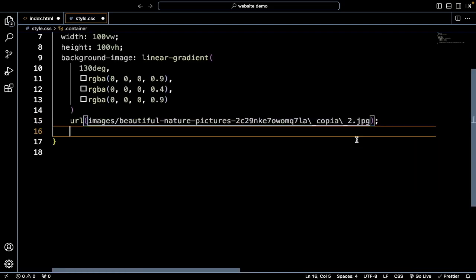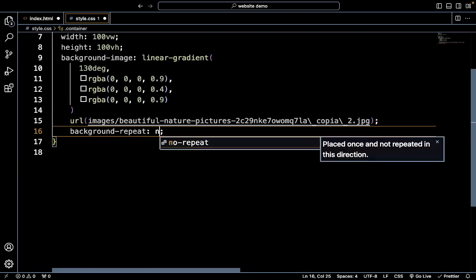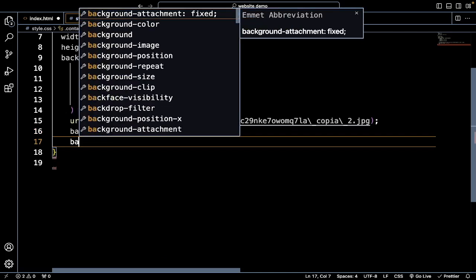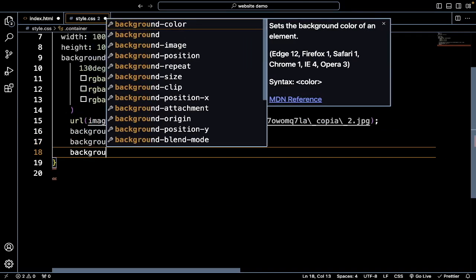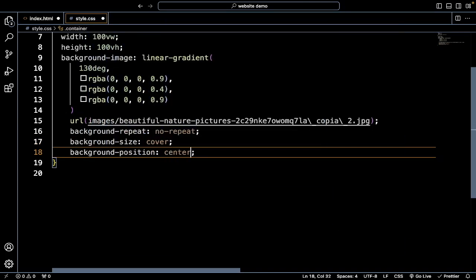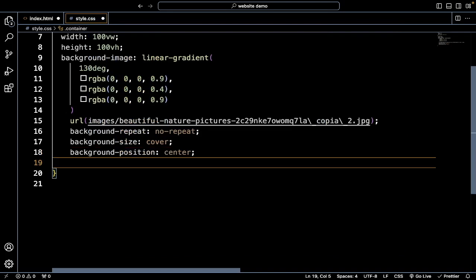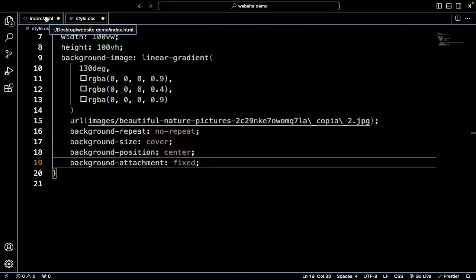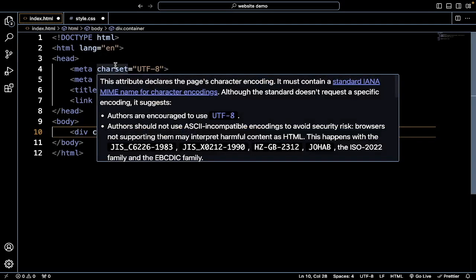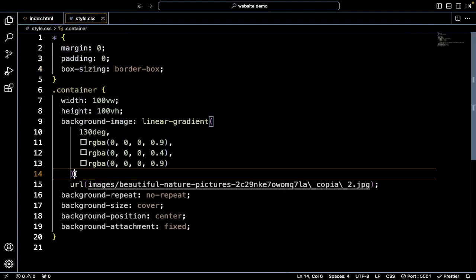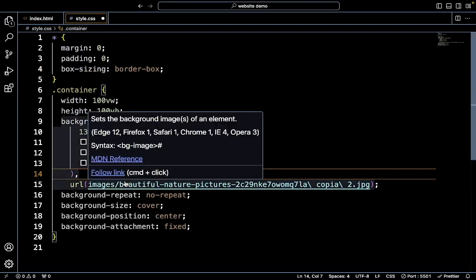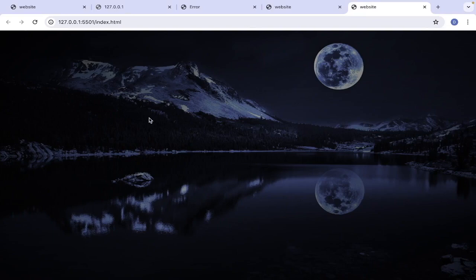And after this, we set background repeat to no repeat, background size to cover, set background position to center, and background attachment to fixed. Now head back to the HTML again and run this code with the VS Code Live Server extension, which I recommend you have. It doesn't seem to be working, so it means there's a mistake somewhere. Okay, so here after the gradient color, we have to bring a comma before the URL. So when we save, we should have it working now.